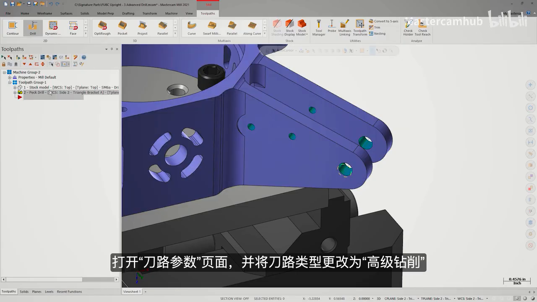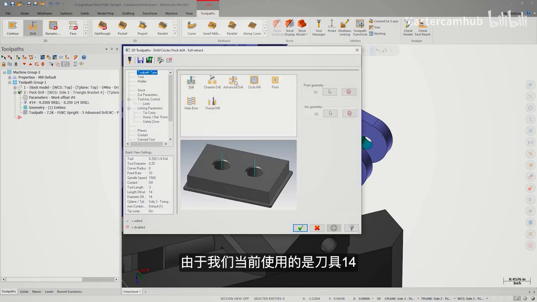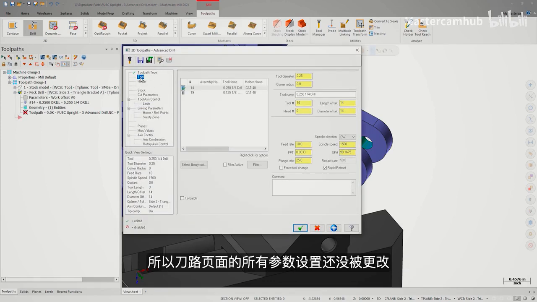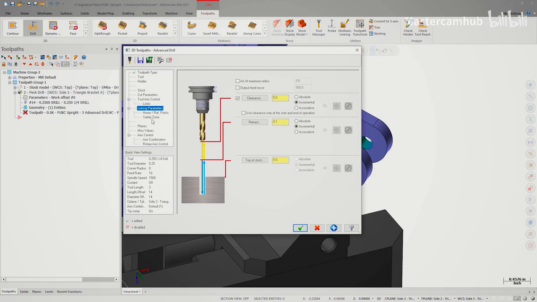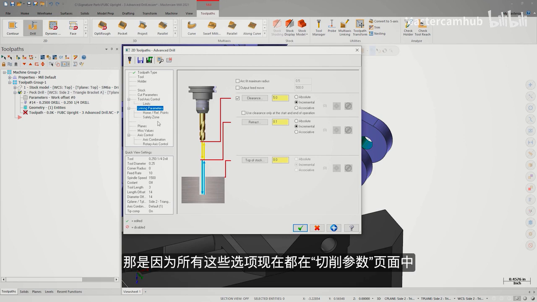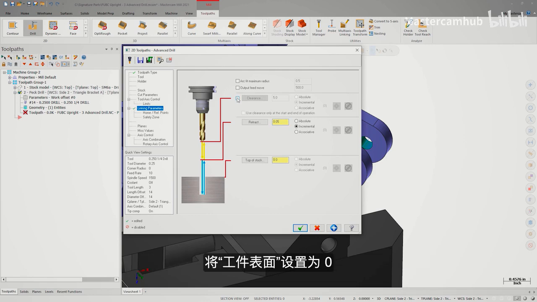Open the toolpath parameters and change the toolpath type to Advanced Drill. Everything on the tool page remains unchanged since we're still using tool 14. You may notice that the linking parameters are now missing the depth option. The tip comp page is also gone. That's because all those controls are now inside the interface on the cut parameters page. To make this toolpath identical to the old drill toolpath we made, deactivate the clearance field and set the retract height to 50 thousandths of an inch. Top of stock will remain at 0.